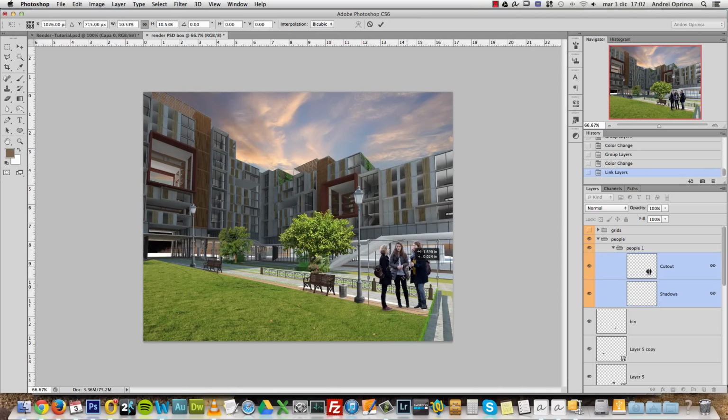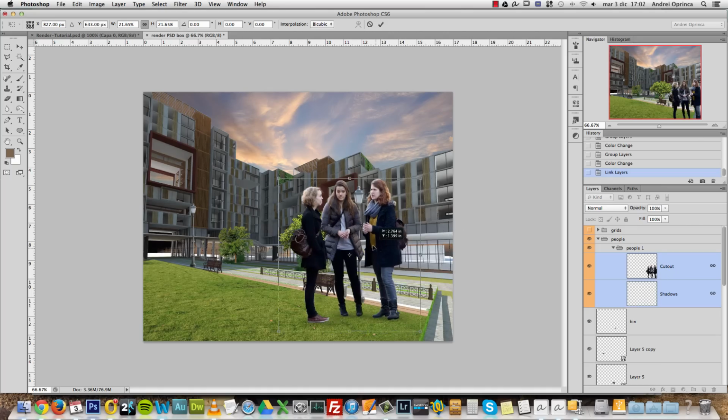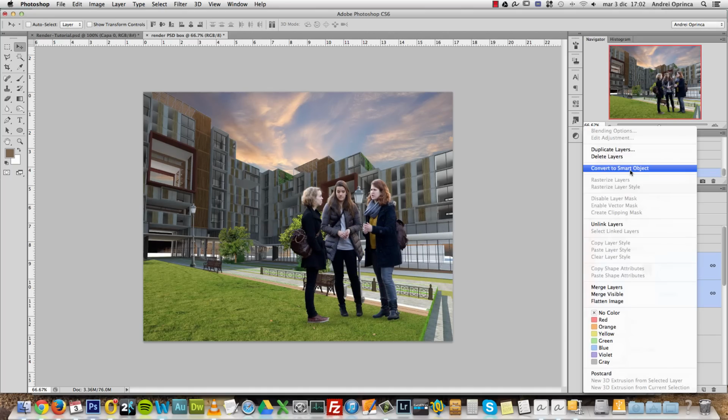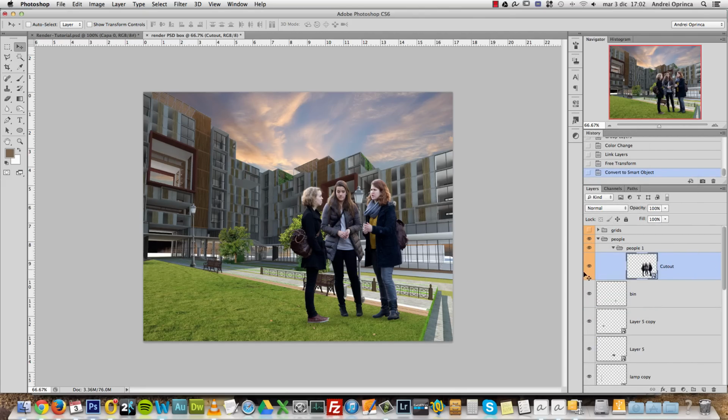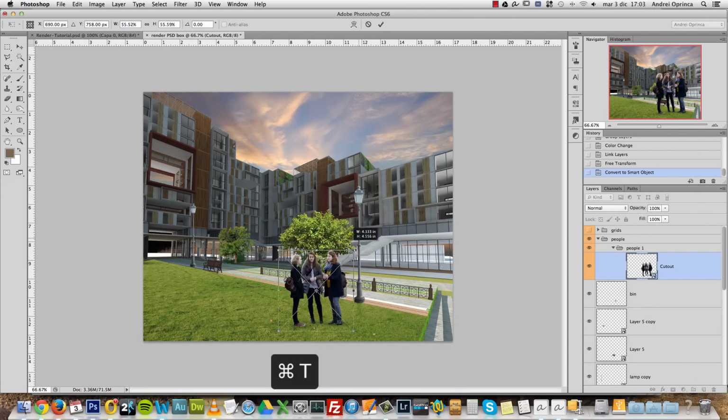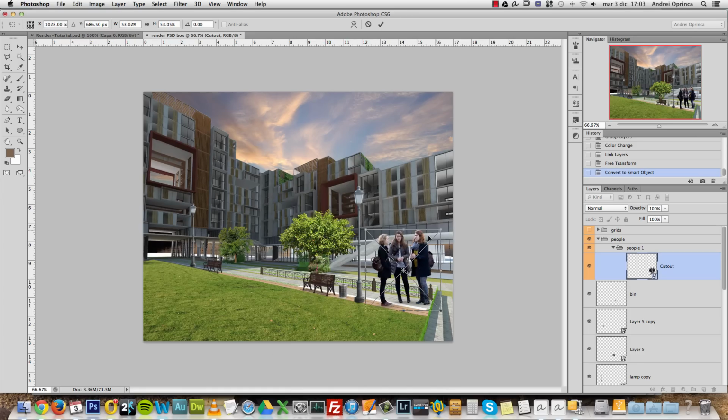So in this case, take this bench and this light as reference and place them there. I would leave them about that big and convert both of them into a smart object. So linking them has no effect now, because this is a smart object and the shadows and the cutout work as a single layer, so it was not necessary to link them.